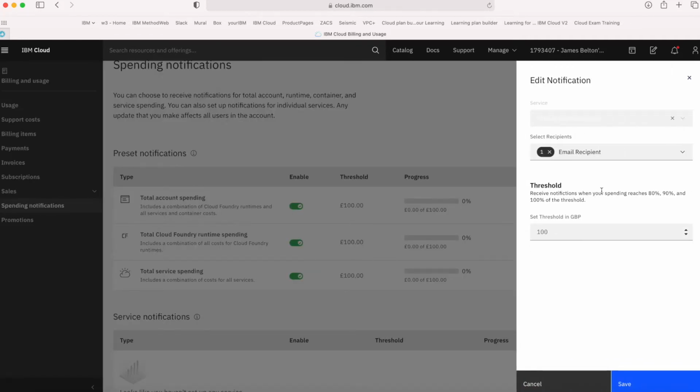So what I can then do is just change the threshold here. This is on my own credit card, so maybe I actually want to change that to £5, because £100 is perhaps a little bit too much. Before I save that, just to let you know that you receive notifications when your spending reaches 80, 90 and 100% of the threshold. So you do get a notification at 80%.